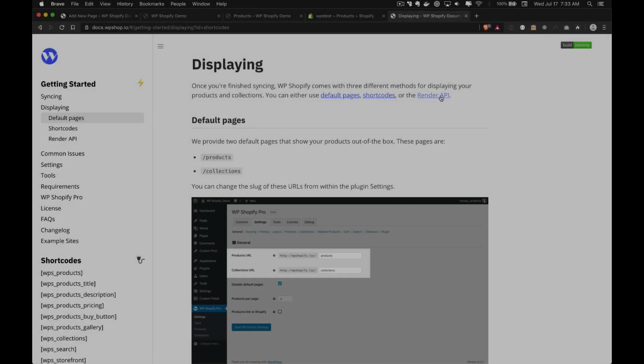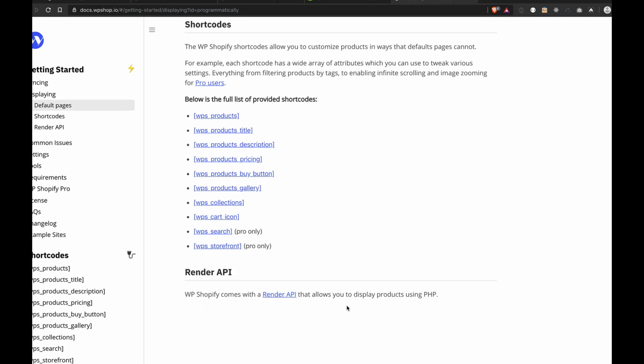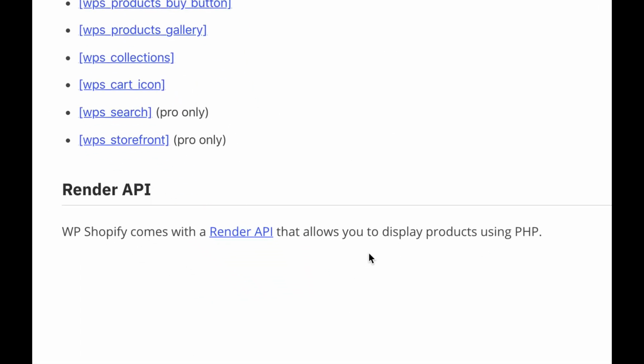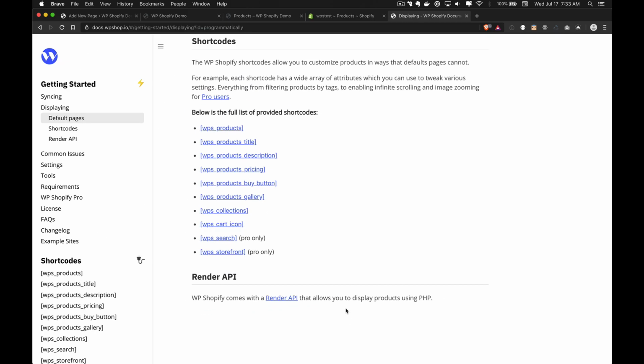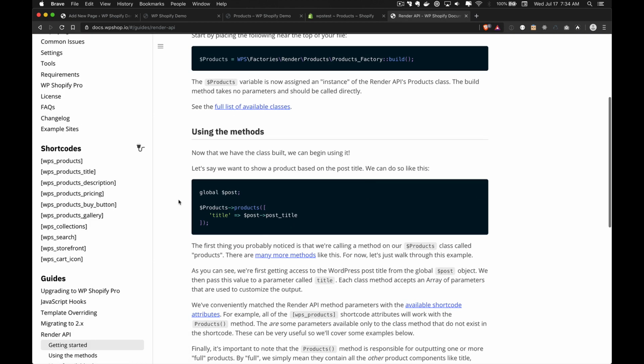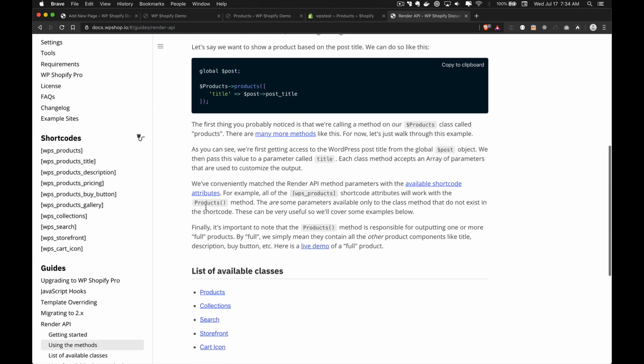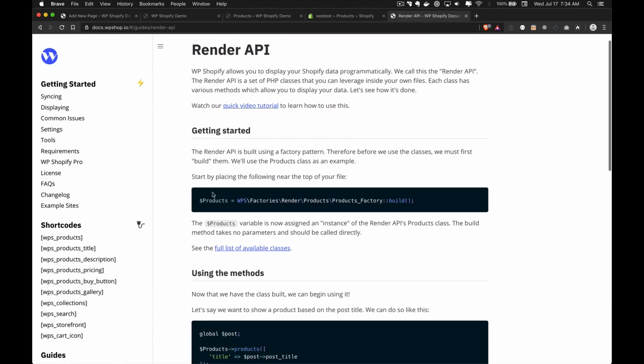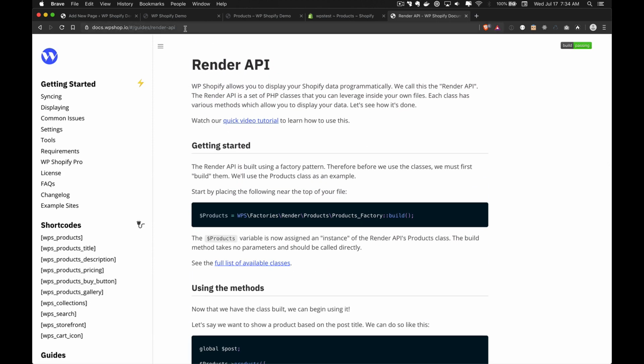Okay, the third option is the render API. Now the render API is for developers, so if you're not a developer, you can go ahead and skip this section. But if you are a developer, just know that our render API is a PHP class that you can include in your files that will allow you to programmatically show your products via post title, post ID, all of that sort of thing. And you can find a detailed documentation under our guide here, render API.